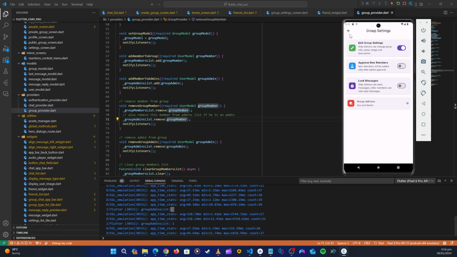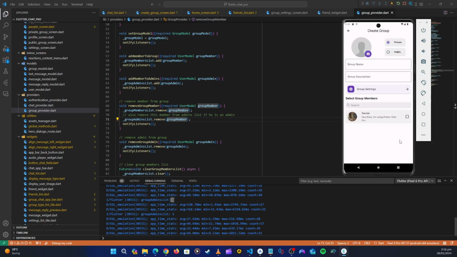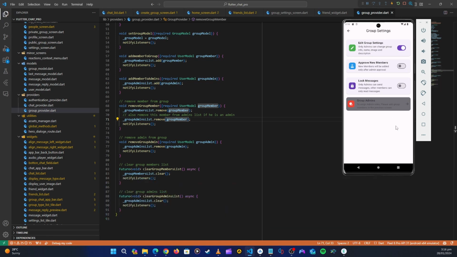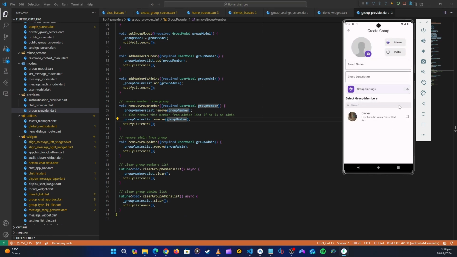Now let's remove him here. We have removed him here. If we go here, we should find that it's 0. Great, now we have handled that. Now we don't have a problem with the group admins and also duplicating everything here. Everything here is fine.